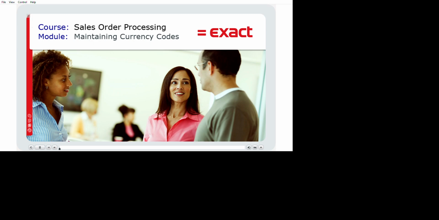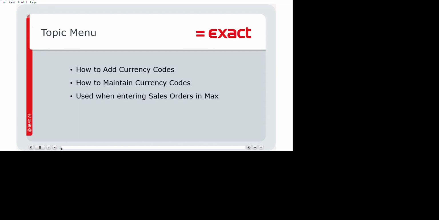Welcome to Exact Training and Maintaining SOP Code Data. During this lesson, you will learn how to add and maintain currency codes in the SOP Code Data section in the MAX Sales Order Processing module.